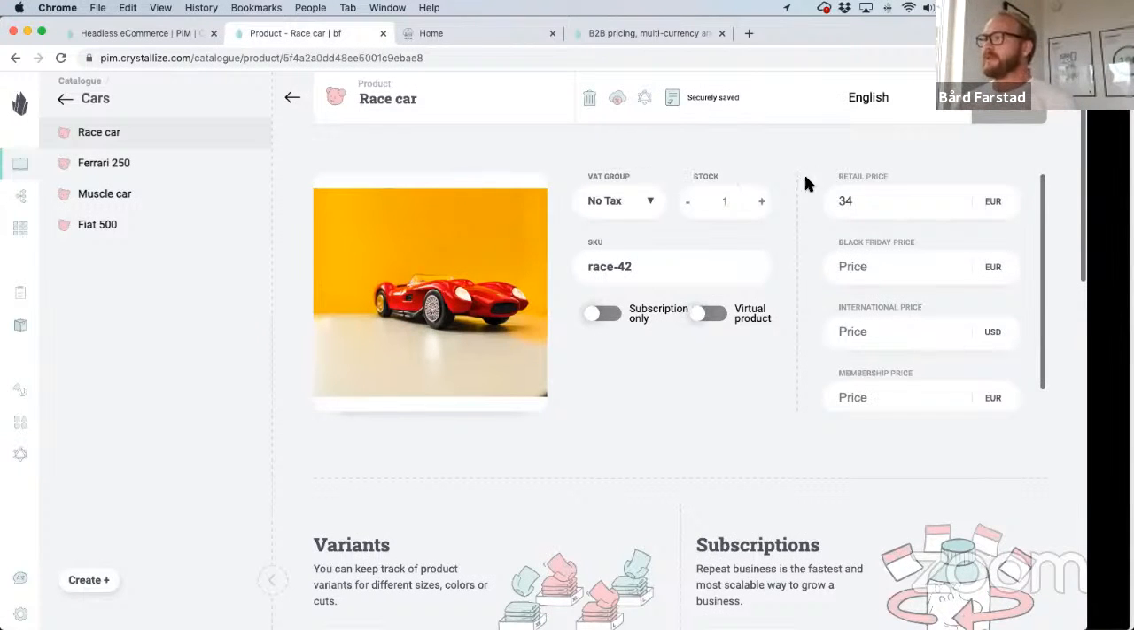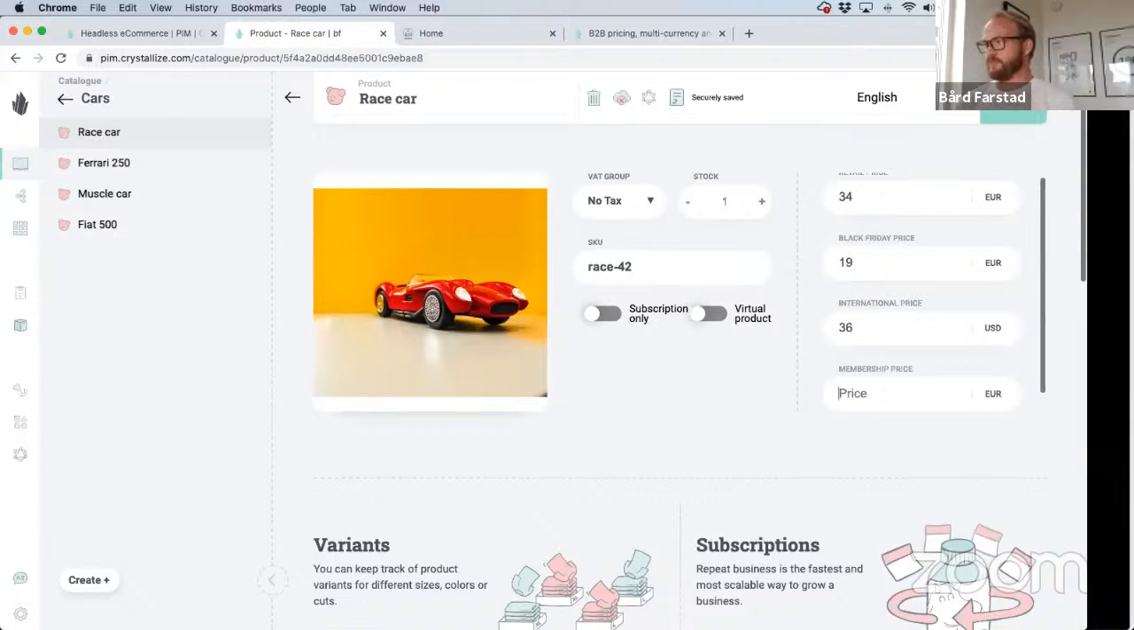You see that you immediately have the possibility of adding the prices to this race car. So I have the default price, Black Friday price, maybe that's 19, international price in US dollars, I don't know, that would be 36, and membership price, that would be 25, for example. So you can very easily add any number of prices and you will be able to publish this.